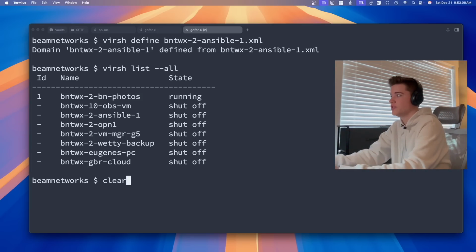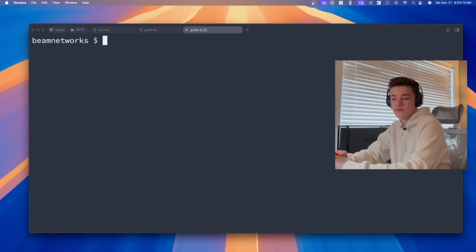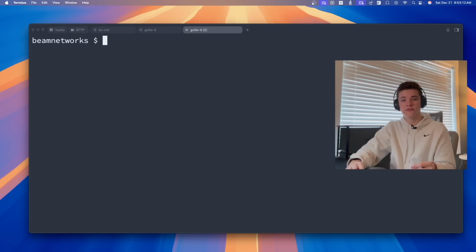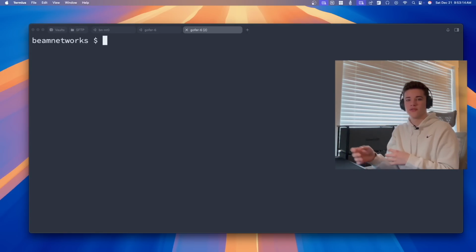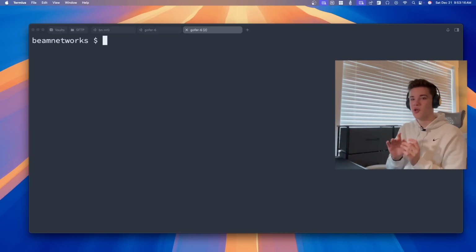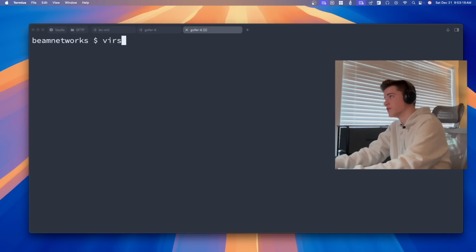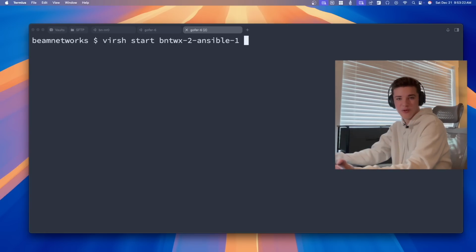And then similarly, you also just have to make sure that other file is in the right directory. So the qcow2 file also needs to be stored in the right directory and referenced correctly in the XML file, but then you're good to go. You can do virsh start and then your VM name, and then that's pretty much all you have to do.